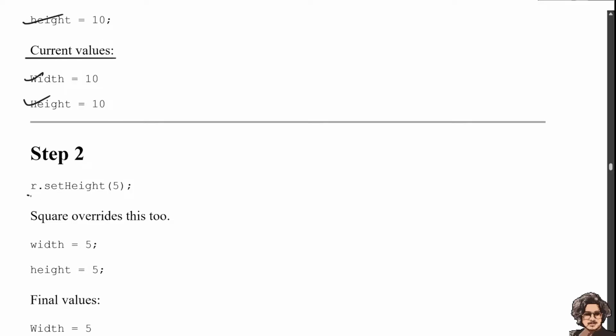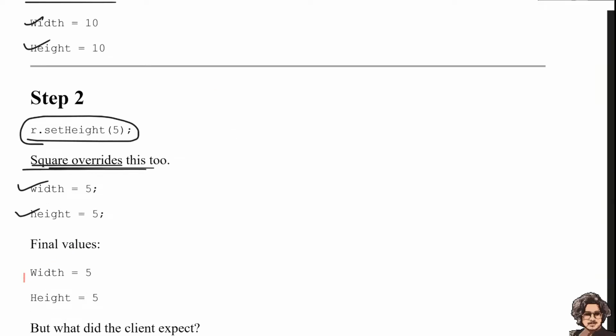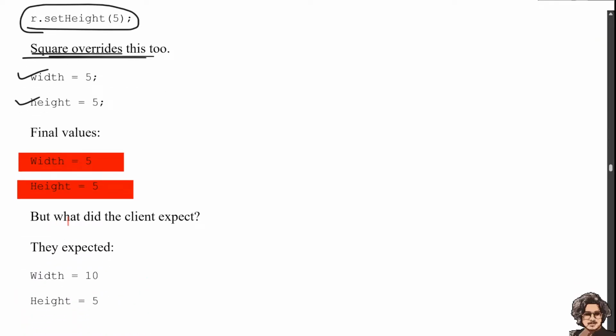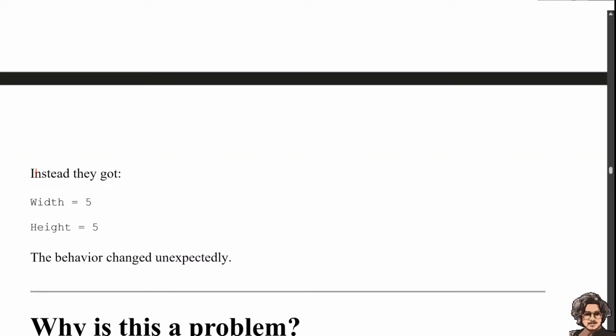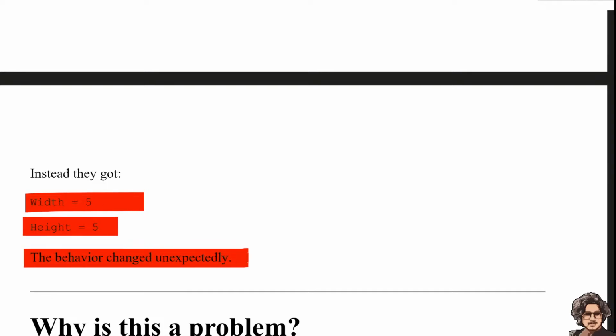Step 2, when I set the height equal to 5, then Square overrides these two, so width is equal to 5 and height is equal to 5. The final result looks like width equal to 5 and height equal to 5. But what did the client expect? The client is expecting that the width becomes 10 and the height becomes 5. Instead we got width equal to 5 and height equal to 5. So the behavior changed unexpectedly.